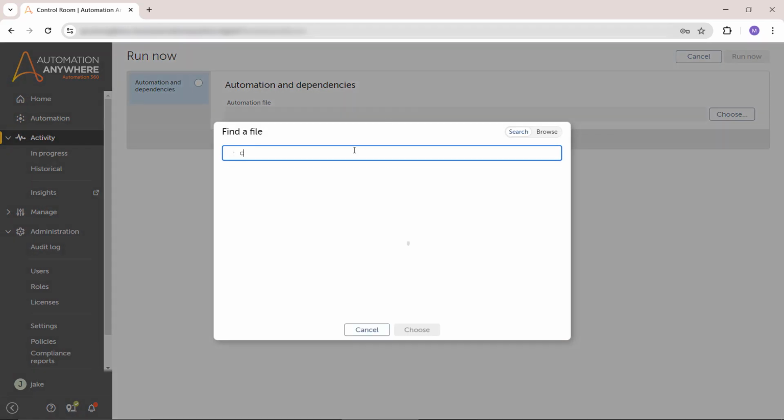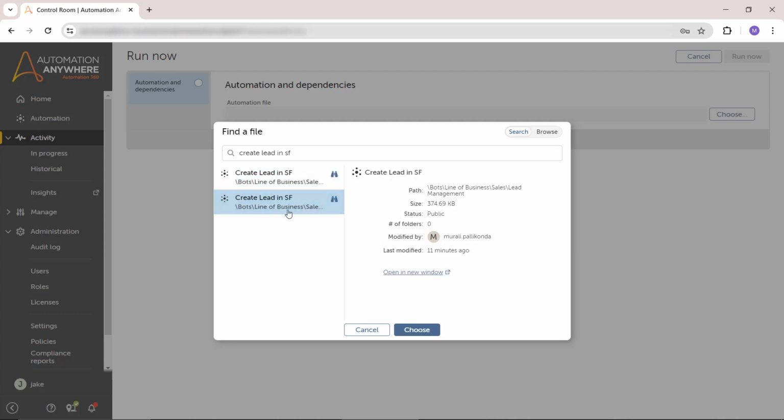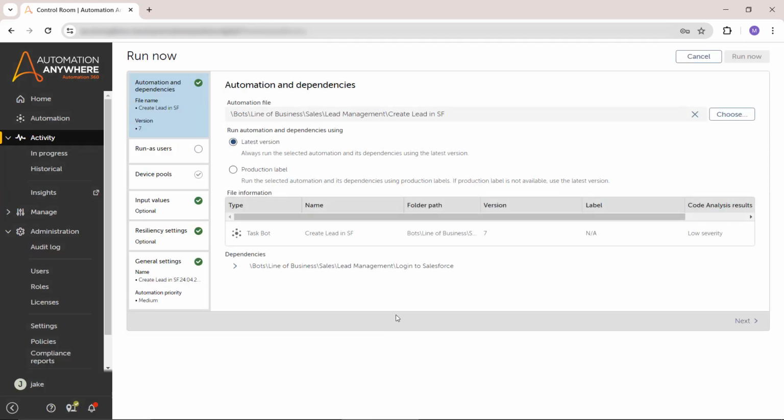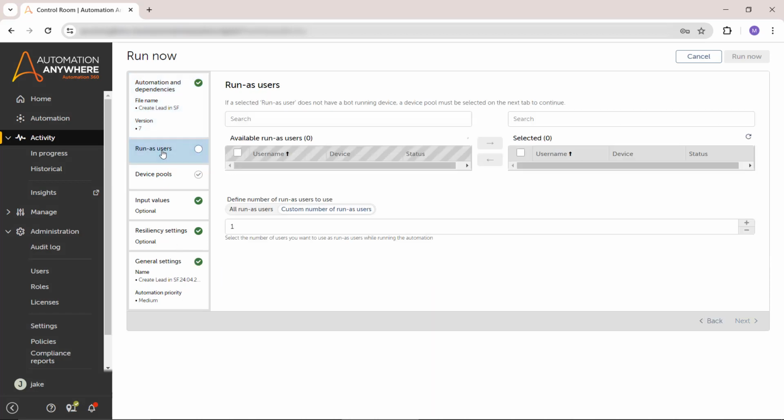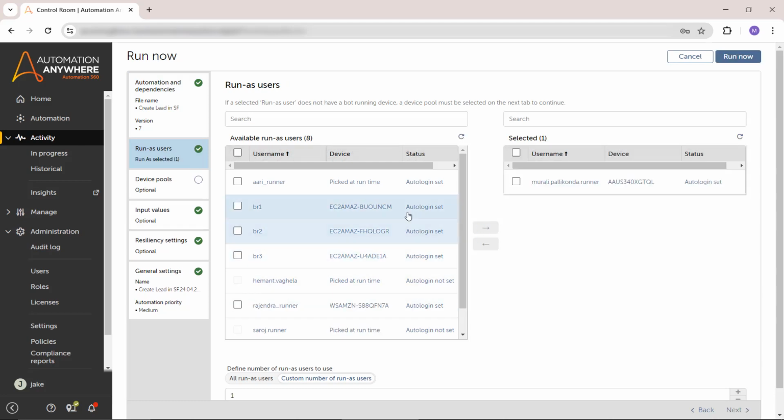As you can see, we have updated the Run Now and Schedule wizards. Jake can select the automation by simply searching by its name, or he can use the Browse button to choose the automation. He selects the automation that he wants to deploy and provides the required details. The second level of control to turn this feature on or off is available under the Resiliency Settings tab.